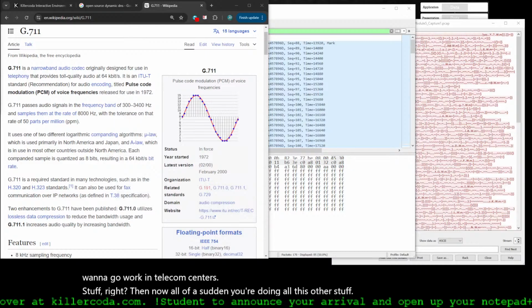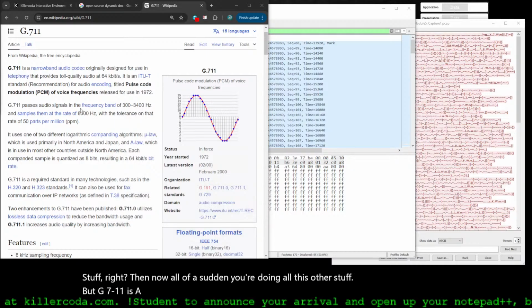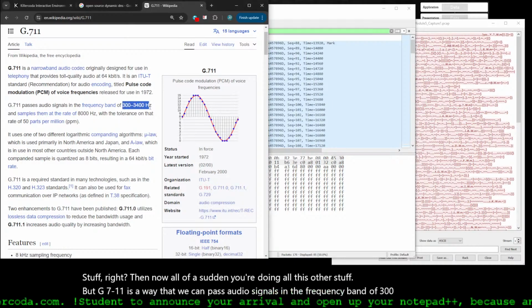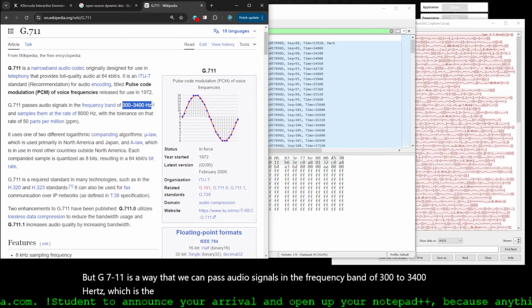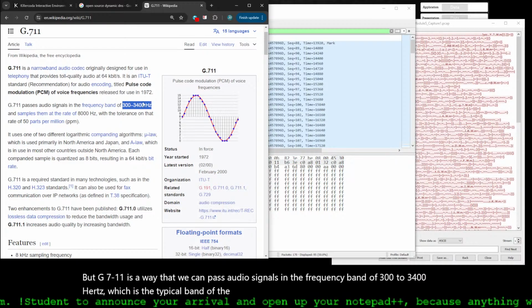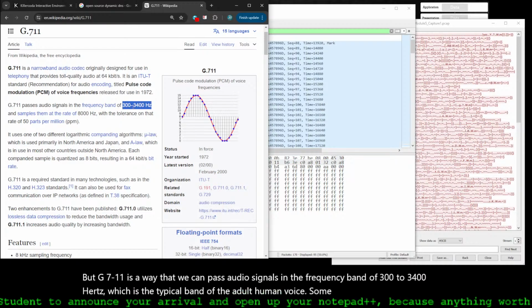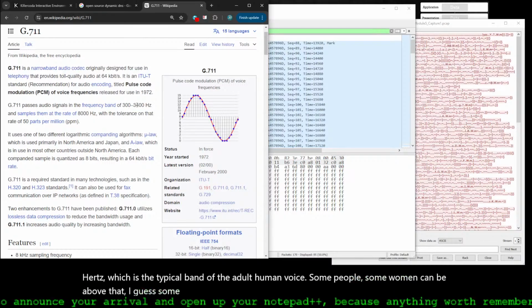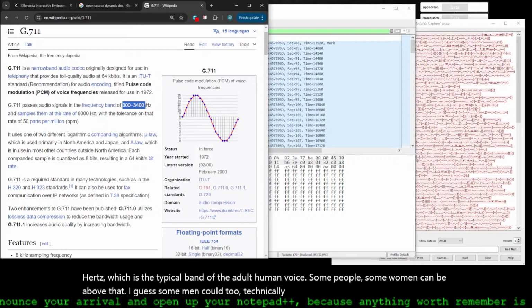But G.711 is a way that we can pass audio signals in the frequency band of 300 to 3400 hertz, which is the typical band of the adult human voice. Some people, some women, can be above that. I guess some men could too, technically, but most of us operate somewhere in this range.